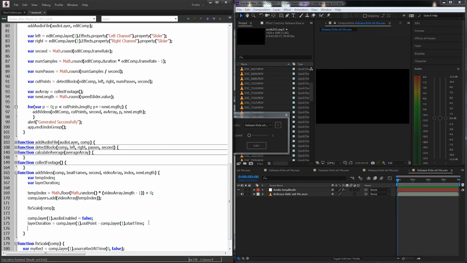Now we're going to grab the layer we just added, the video layer, and set up the start time. We're going to grab it again and set up the endpoint. For the start time of the video, we're going to set this equal to our beat frames, the current index, divided by a second. Because After Effects scripting doesn't deal with frame time, we're going to convert it to second time. So whatever p-value we're at here, we're going to grab that cut point and divide it by a second and set it equal to the start time of our video.